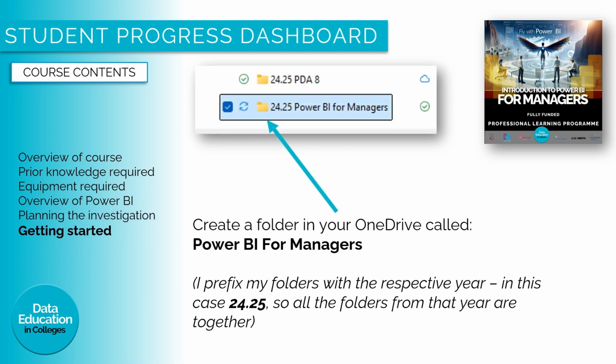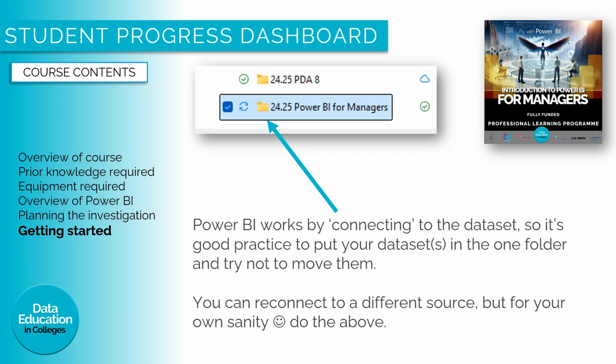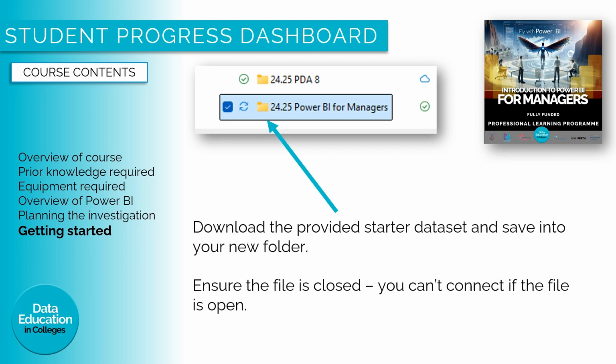First thing, create a folder in your OneDrive called Power BI for Managers. I always prefix mine with whatever year it is so I can find them, but Power BI works by connecting to the data set. You can change the different source, but for your own sanity, create a folder, put the starter set in the same folder, and don't move it.